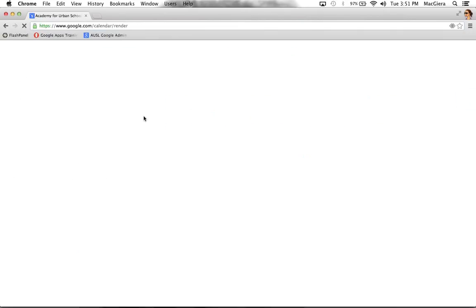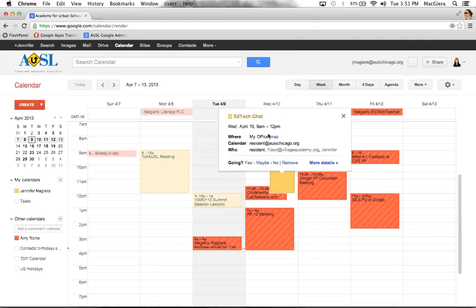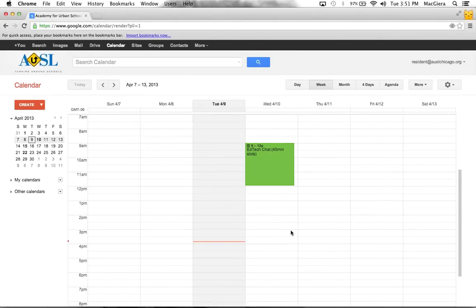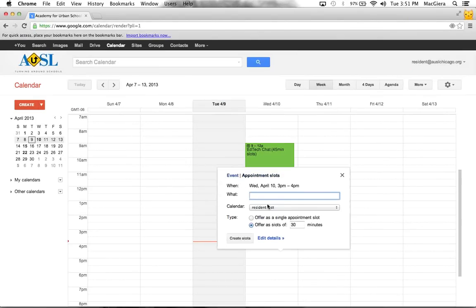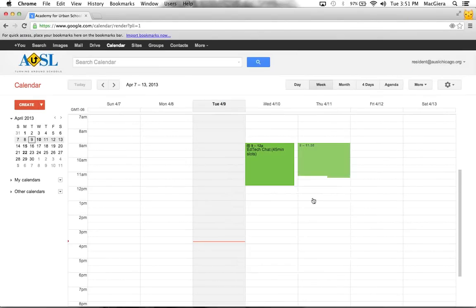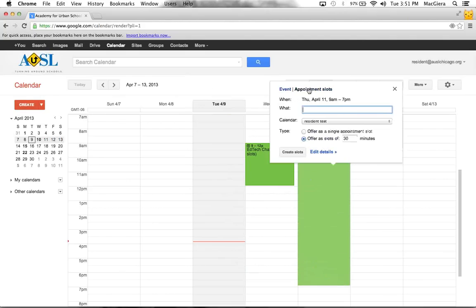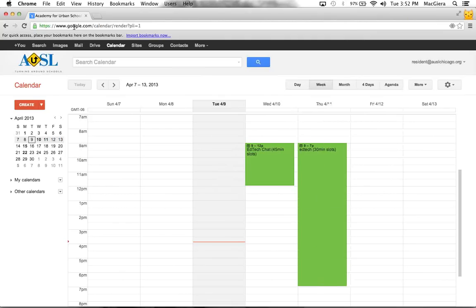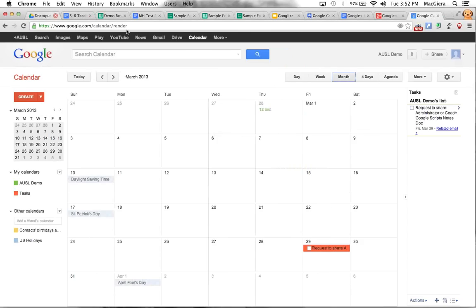I can go into another user account and check it out, and I can see I have this EdTech chat, and I can click on the different options, and I could pick when I'm going to be able to do that or not do it. So again, what that looks like is I would click on the timing that I want and then click appointment slots. I would say EdTech, and then I could invite people and create the slots, and then people can choose their slots from within it. Really cool tool, saves a lot of time, makes life a lot easier.